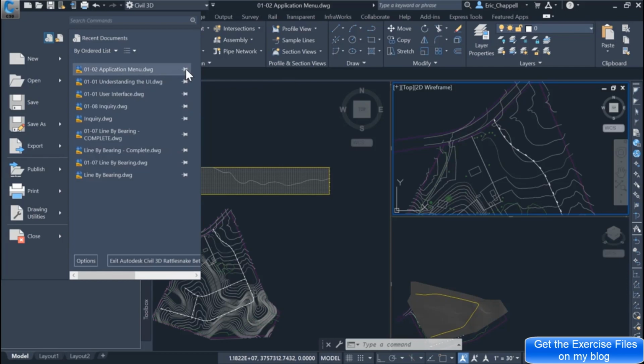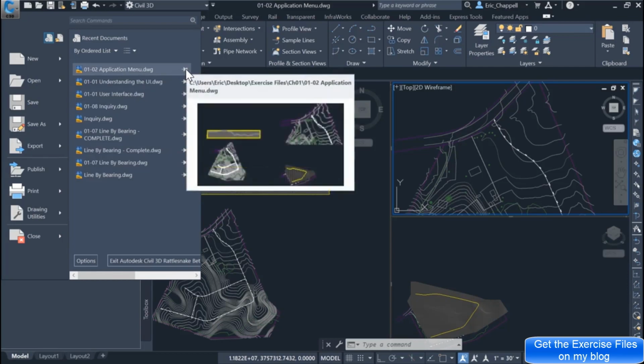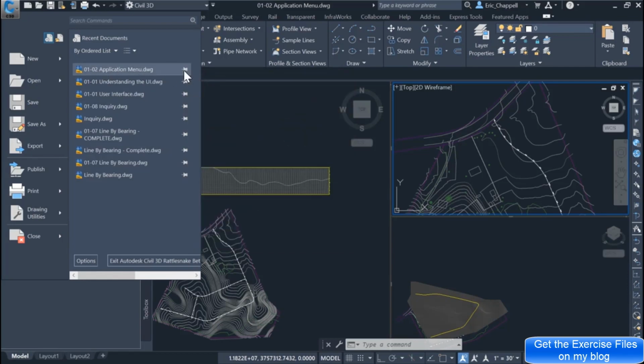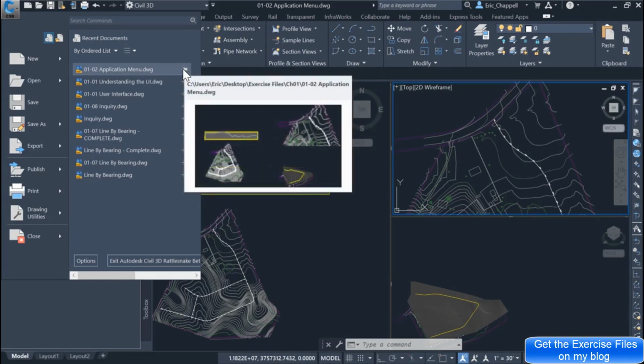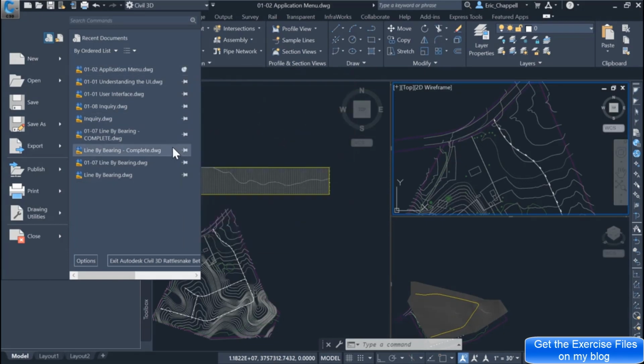You can even pin a drawing to the application menu. So if this drawing is something that I know I'm going to be getting into every day for maybe the next few weeks, I can pin it here and it will always appear at the top of the list, even though I may have opened many drawings since the last time I opened it.